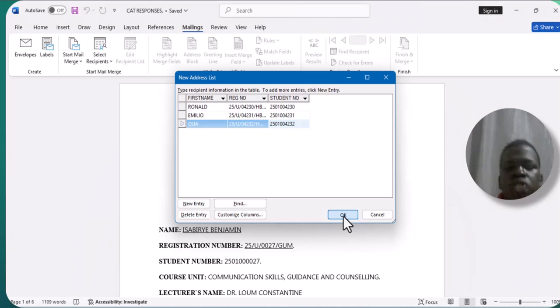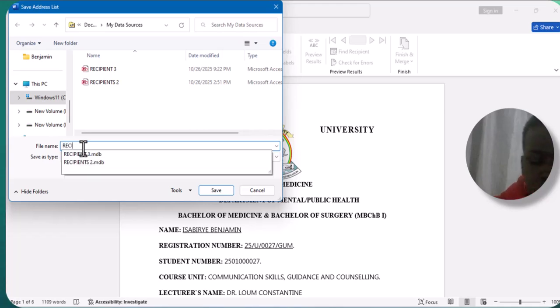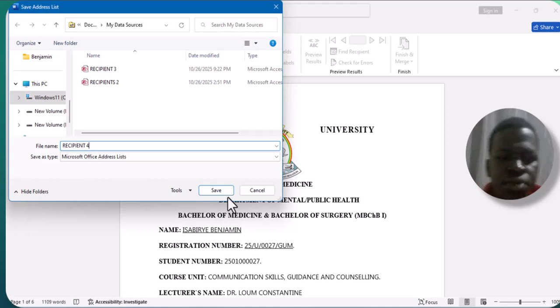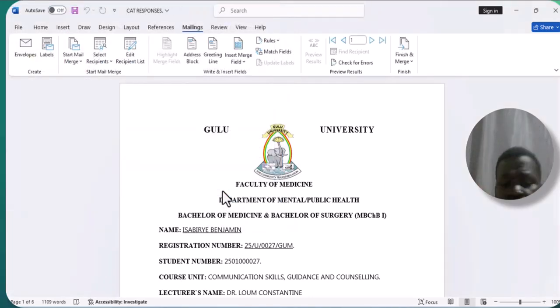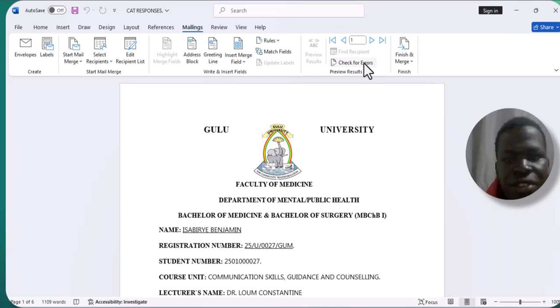So I'm going to say OK. Then after that I'm coming to save this. Let me save it as recipient 4, then I save that. After saving that, we're going to come back here, and you see that after saving, the other mailing tools are active now. Before then they were not.